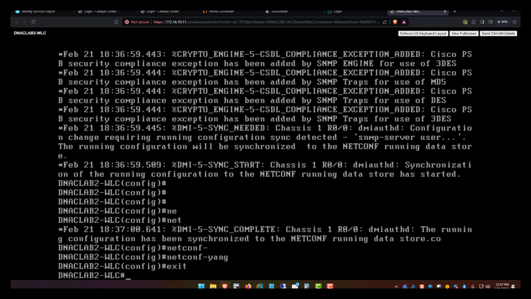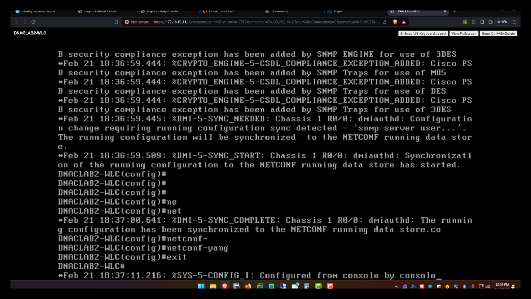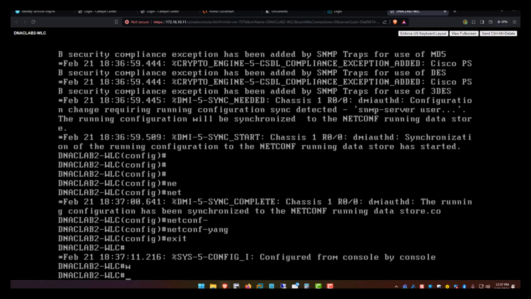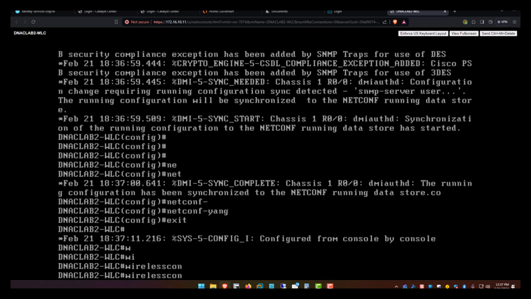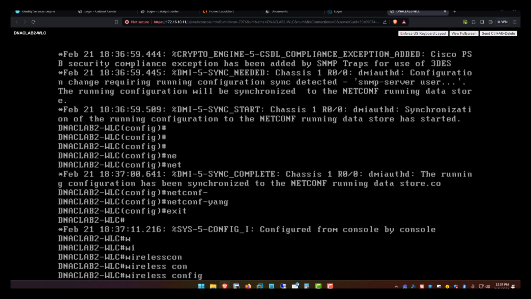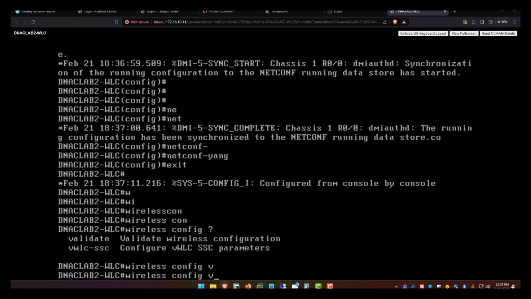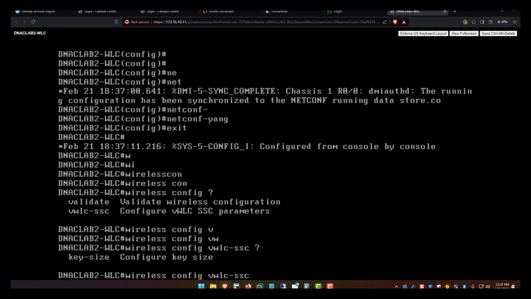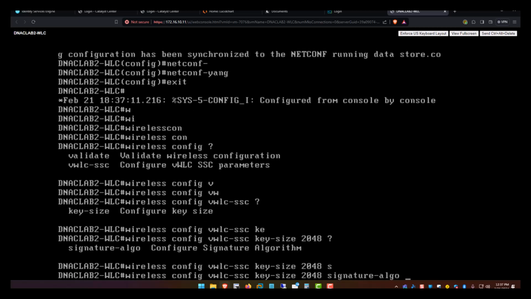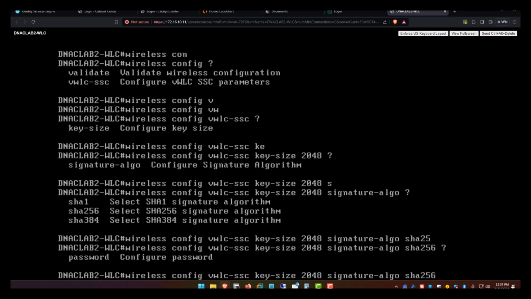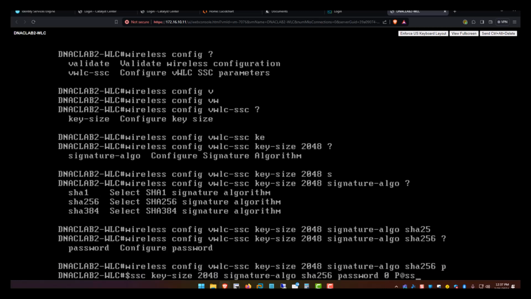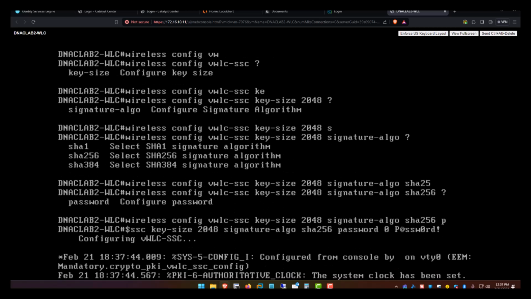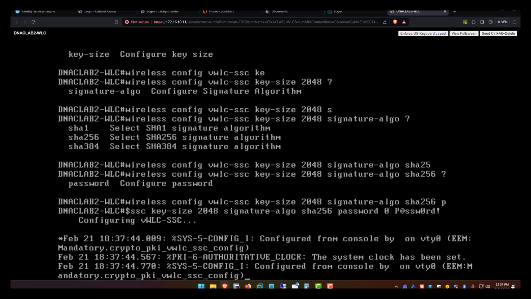And the other thing we need to do, because this is a virtual controller, the physical controllers have a manufacturer installed MIC or cert that they'll use, but the virtual controller obviously doesn't. So we have to create that. Wireless config vWLC. Key size 2048, signature algo SHA 256. And you'll see here this is going to spin up and start creating a cert.